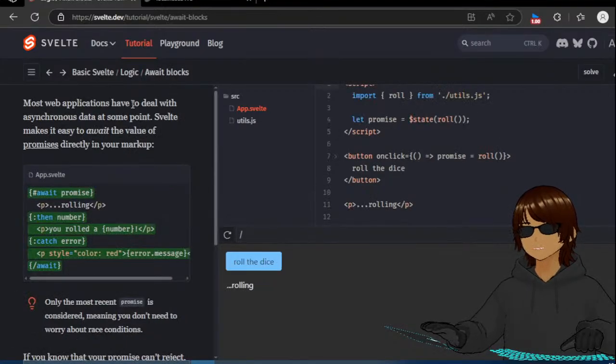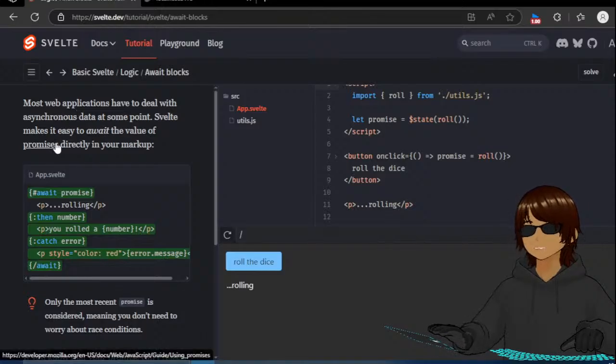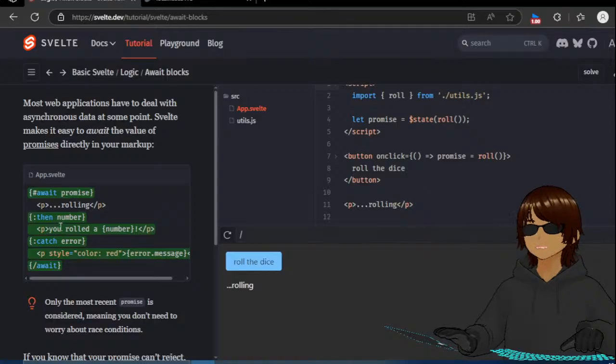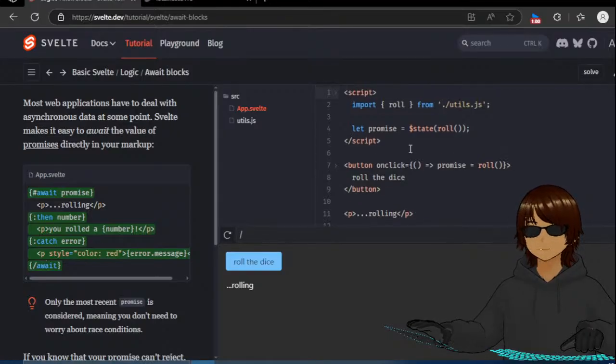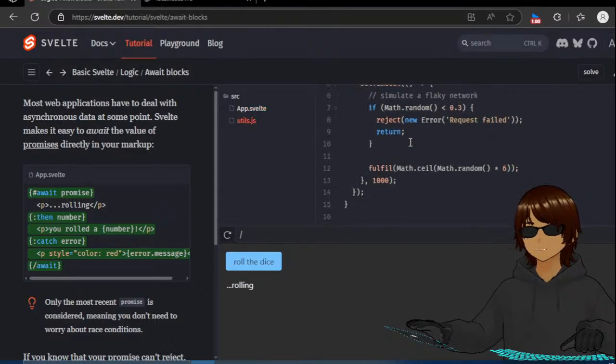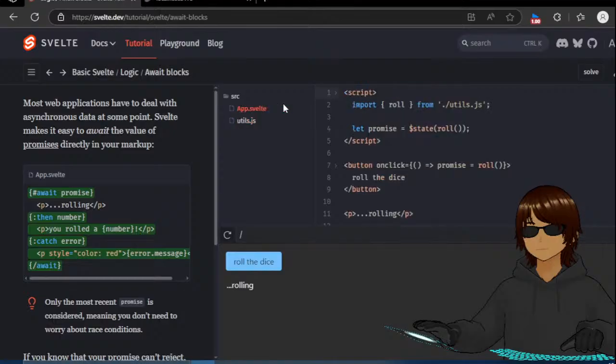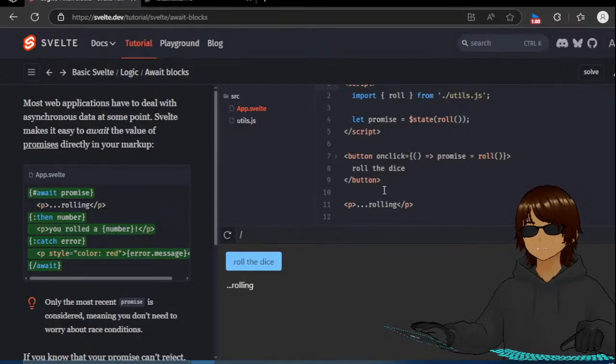Most web applications have to deal with asynchronous data at some point. Svelte makes it easy to await the value of promises directly in your markup. Await promise, then number, you rolled a number. Catch error, and then end await. So roll, promise state, roll, button on click, promise roll, roll the dice.